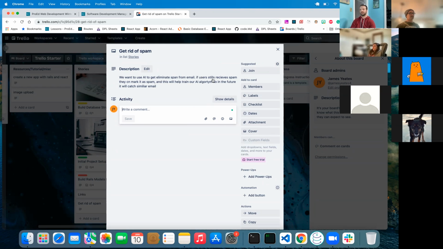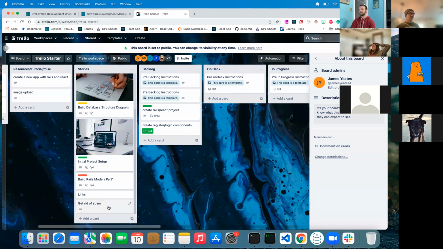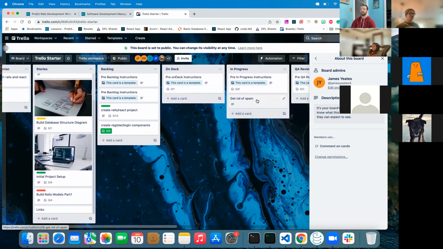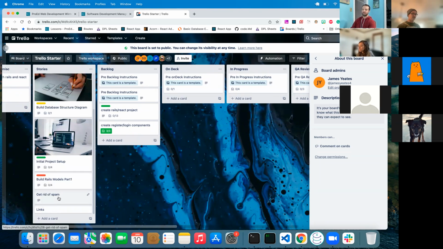Now that kind of explains the feature, what we want. That's the story. Now, as far as a ticket, this is not really a good ticket to say, hey, George, go work on this story. Because that's a huge story, right? This needs to get broken down into hundreds of subtasks.